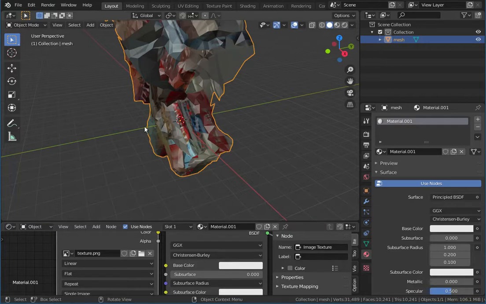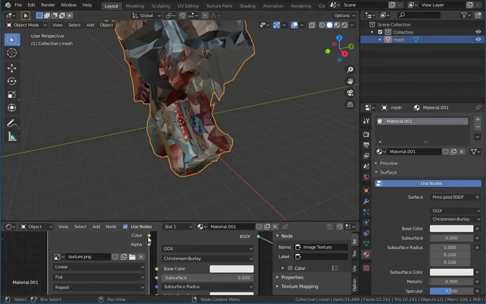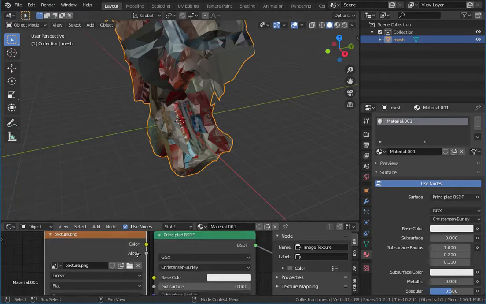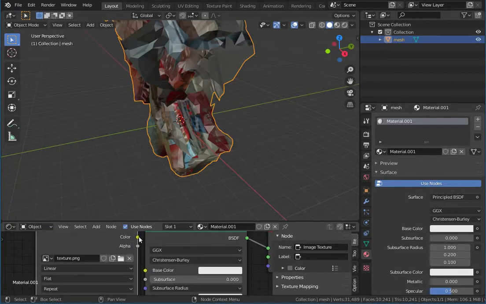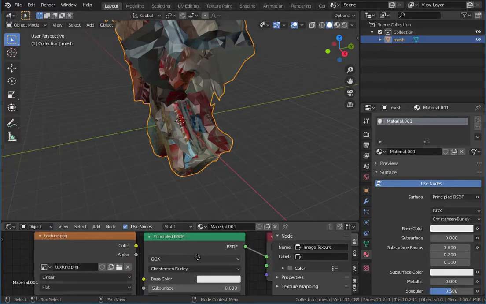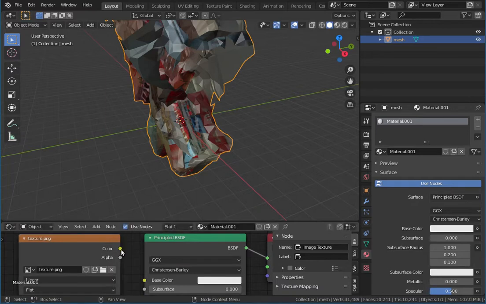Now the colors are already loaded correctly. Also wire up the color output of our texture to the base color input of our Principled BSDF. I don't think this is necessary, but it's probably good practice.